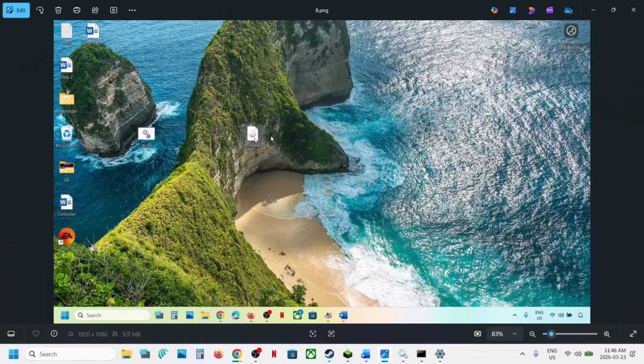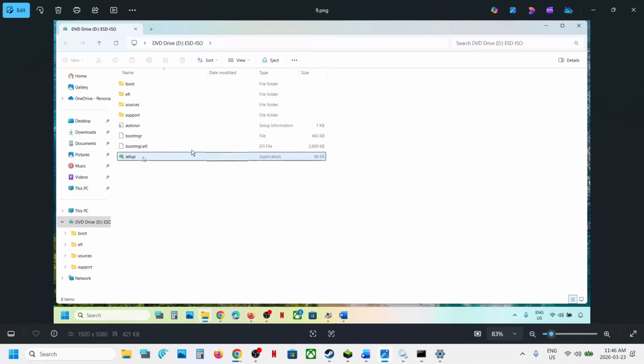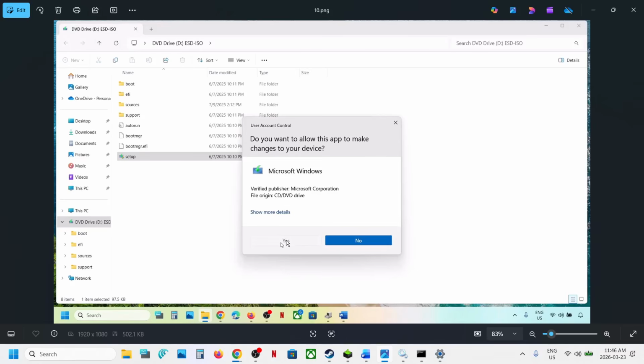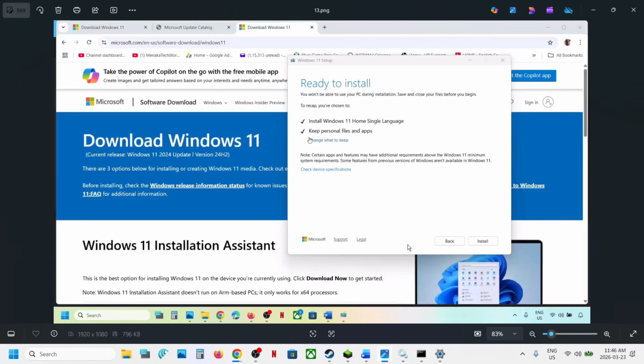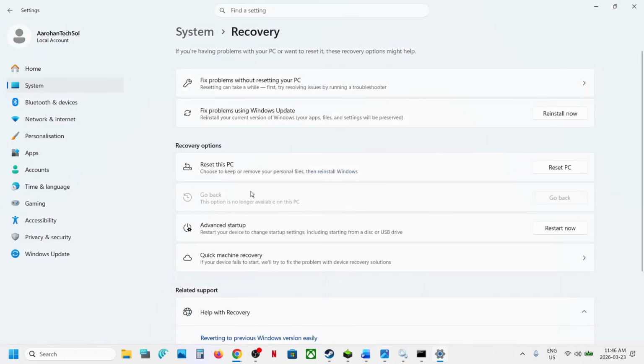Once closed, go to desktop, make a double click on Windows ISO file, make a double click on setup file, click on yes to allow, click on next, click on accept, and here you can see ready to install. By default the option to keep personal files and app would be checked. When this is checked, you will not lose any data on the computer. So make sure this is checked. Hit install. After the installation, you can log into the computer and then update your Windows 11.